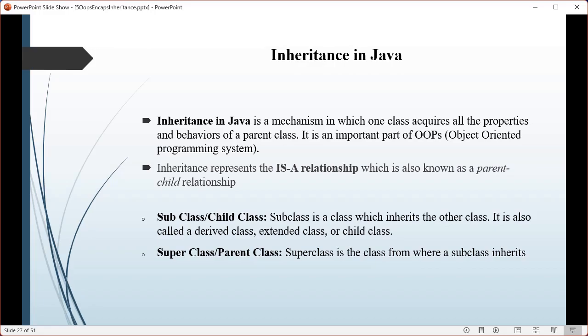Inheritance represents the IS-A relationship, which is also known as the parent-child relationship. What is a subclass? A subclass is a class which inherits another class. It is also called a derived class, extended class or child class. What is a superclass? A superclass is the class from which a subclass inherits. It is also known as the parent class or base class.